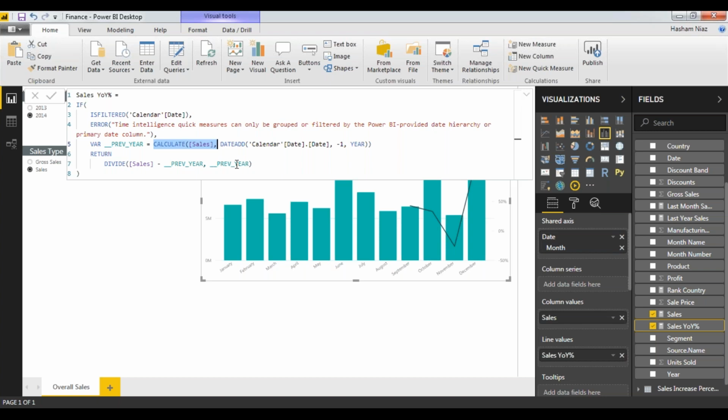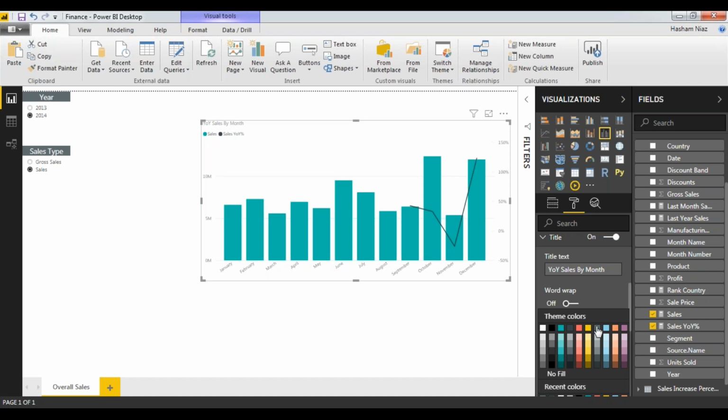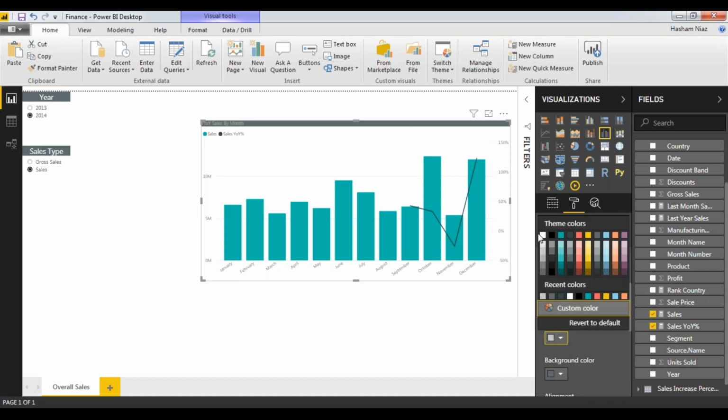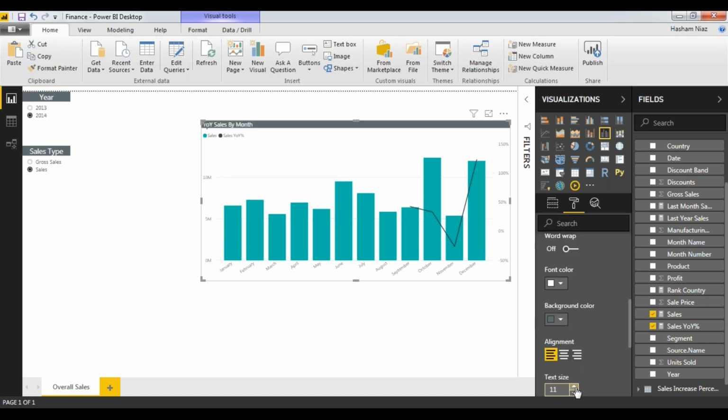Now let's adjust this chart, because here I don't want this. I go to the formatting tab, I go to the title, I customize the title, and I say year over year sales by month. Now I use the same font color, font size, and I increase the font size to 14. Remember, I set the chart title to 14. So I will use the same title size here, 14.